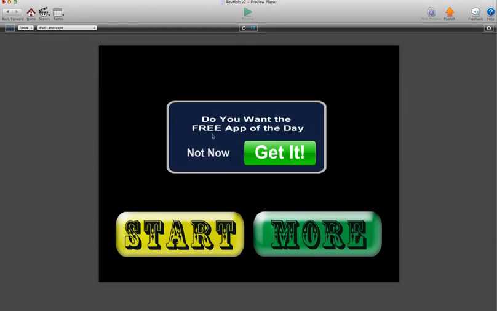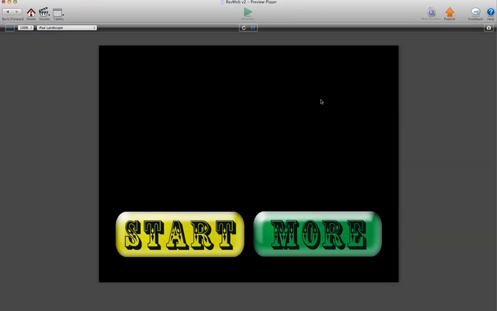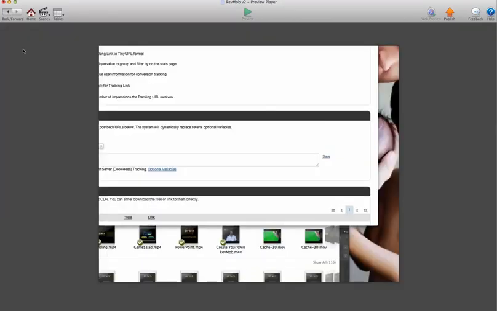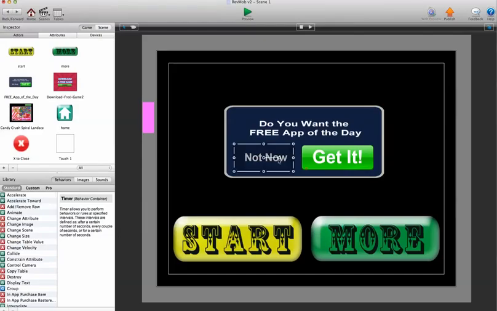Alright, so this is up. Do you want the free app of the day? Not now. So then it disappears. So now, if they do want it, I'm going to select this touch again and hit Alt and copy it over here. So now I have a duplicate image from this. I just copied it over here over the get it.